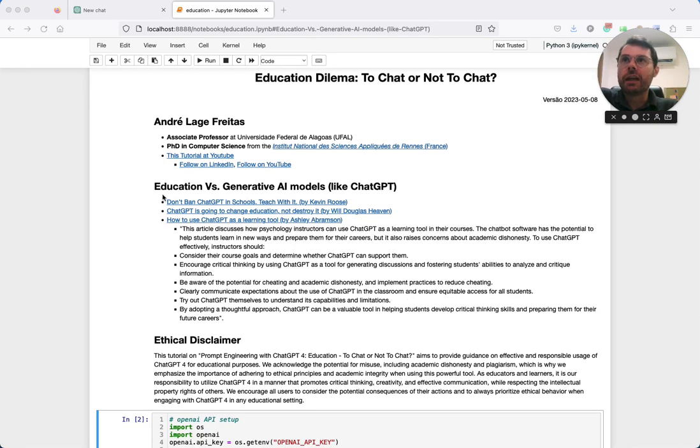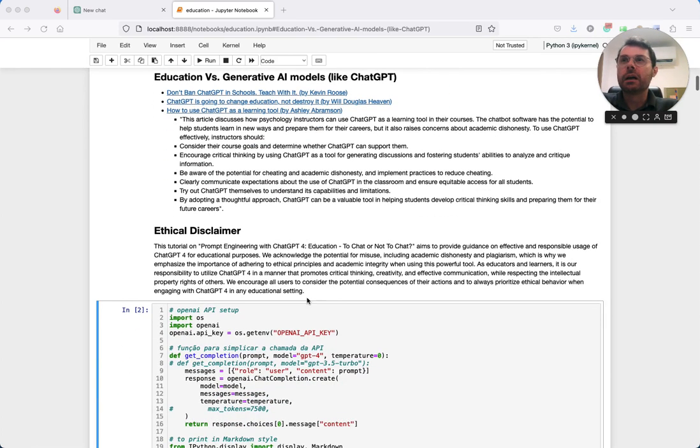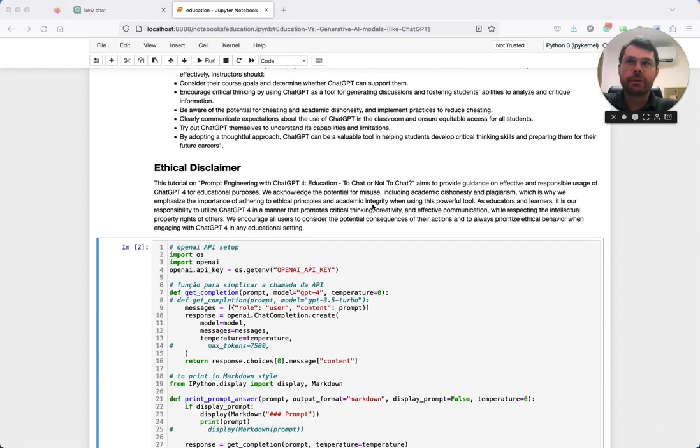So first of all, I'd like to propose some reading here, three articles that may be useful about this subject. I think that we should use ChatGPT in classes and teach our students how to use it and to master it, understanding it as an encyclopedia, as an oraculum, but a tool that can help and assist them in understanding and learning. Okay, so please be aware of this ethical disclaimer here too.